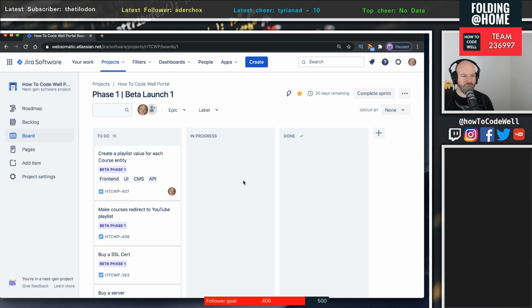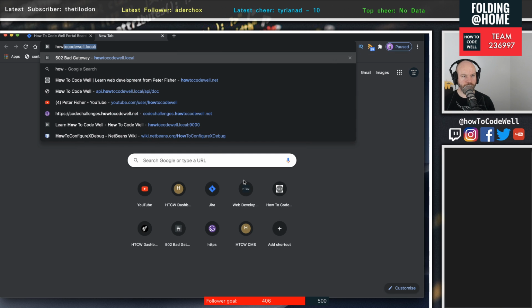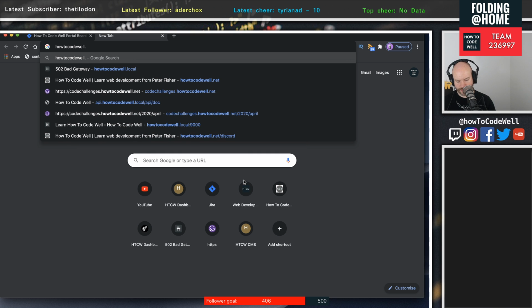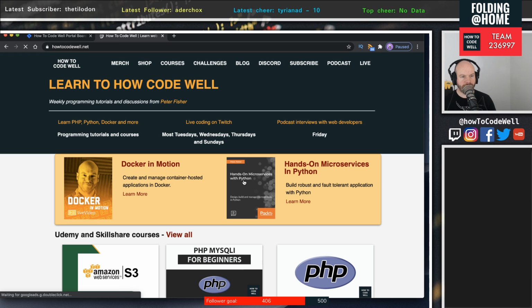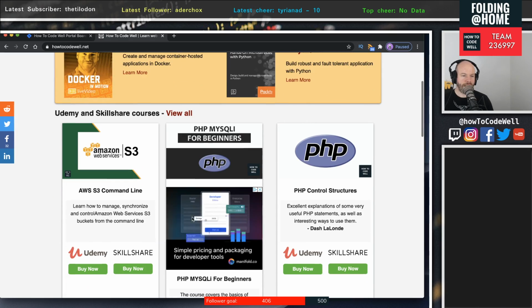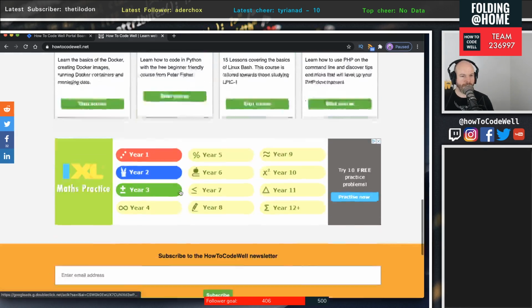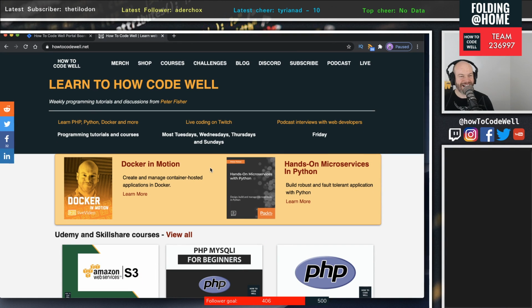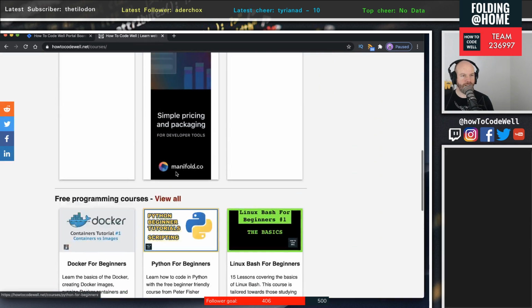For anybody new here who is wondering what on earth I'm talking about, we are building the new HowToCodeWell.net website, which is, well, this is the old one. This is the one that's currently live. And we're rebuilding all of this in Gatsby. We won't have all the terrible adverts. And it will contain all of my courses and not just a small selection.